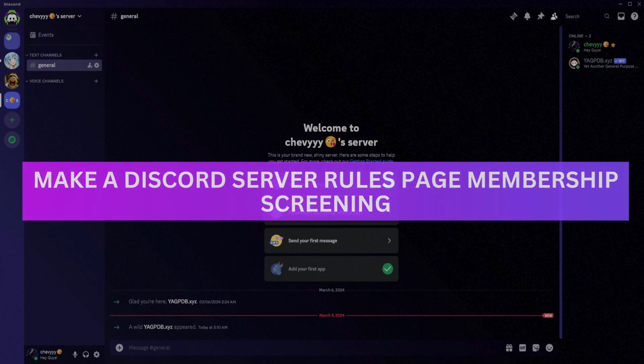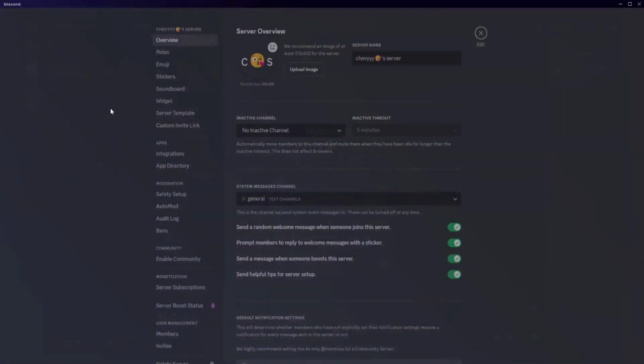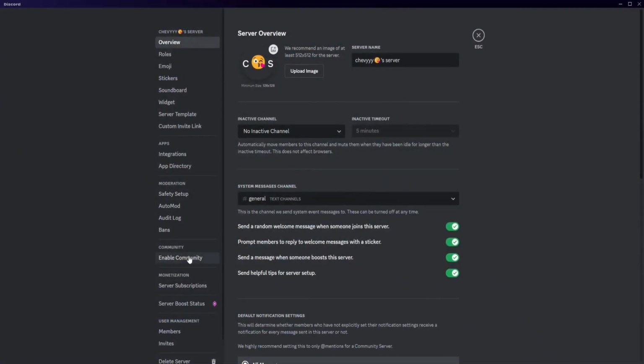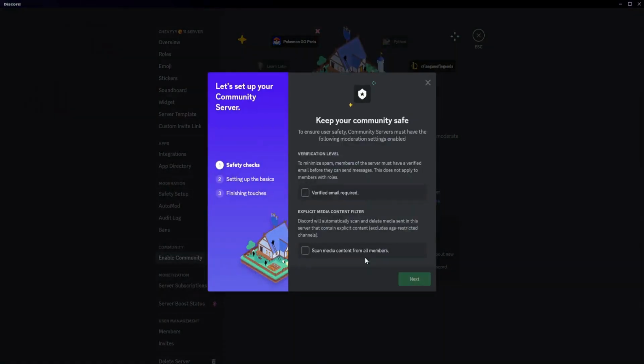For this video I'm going to show you how to make a Discord server rules page, membership screening. So basically what you'd want to do is click on the top left here. Once you click on that, go to server settings, and you need to enable community, which is right here where my cursor is hovering. Click on that, click on get started.